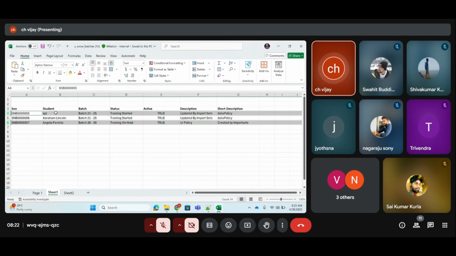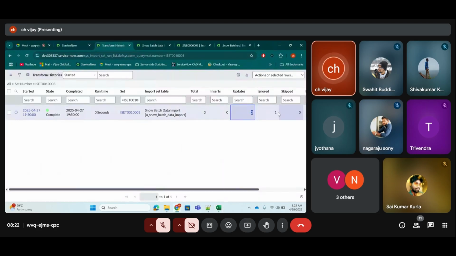What are the updates? Because the student name was Able Tutor initially, I'm changing it to XYZ. And batch was batch 21 to 25 initially, and I'm changing it to batch 26 to 30. This one, there is no update actually. There is no change here. So that's the reason it got ignored. Now, is it clear?